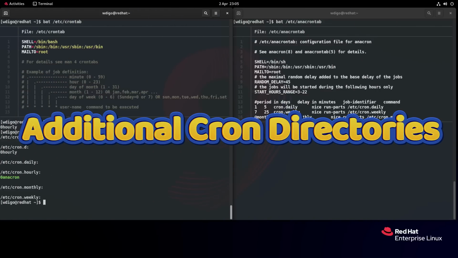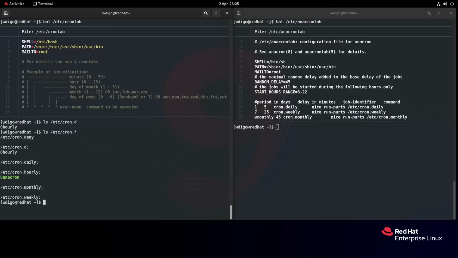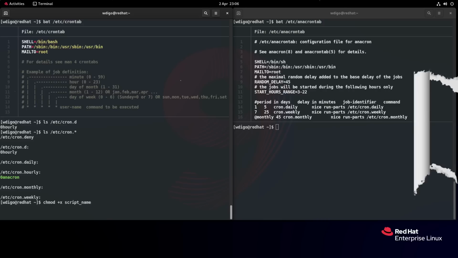Besides individual crontab files, the cron system provides designated directories for scripts that need to run at predefined intervals. /etc/cron.hourly runs hourly jobs. /etc/cron.daily runs daily jobs. /etc/cron.weekly runs weekly jobs. /etc/cron.monthly runs monthly jobs. These directories contain shell scripts rather than crontab files. Ensure scripts are executable by running chmod +x and the script name.